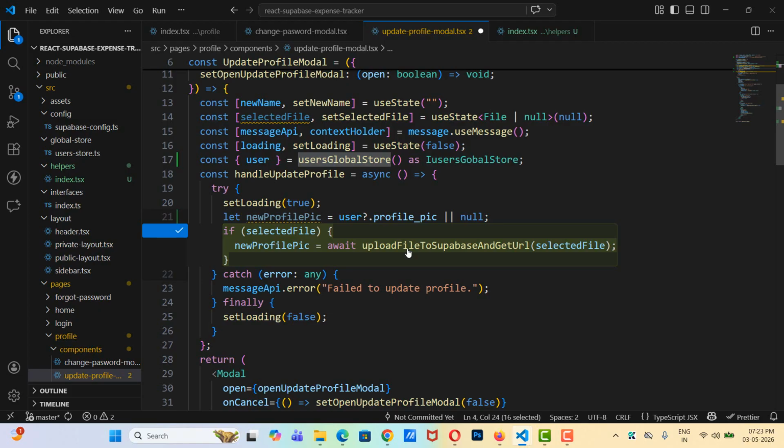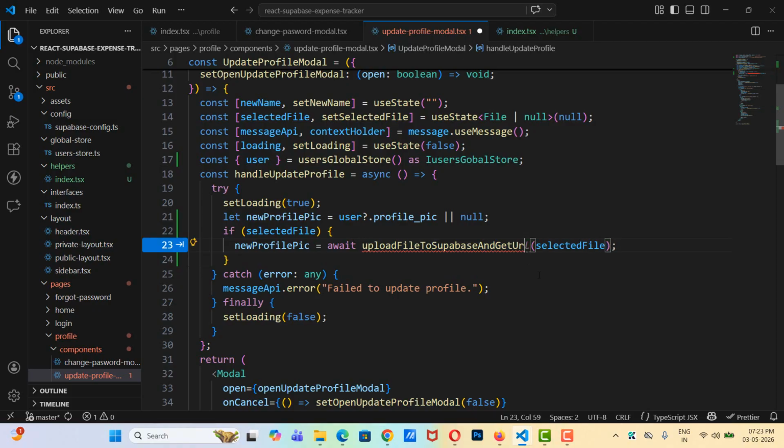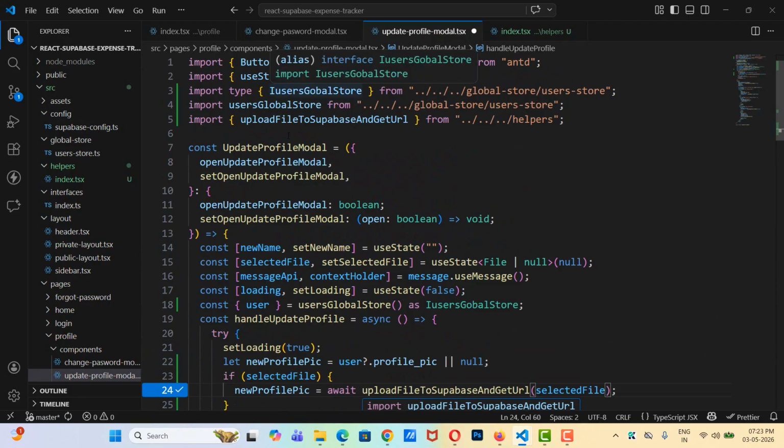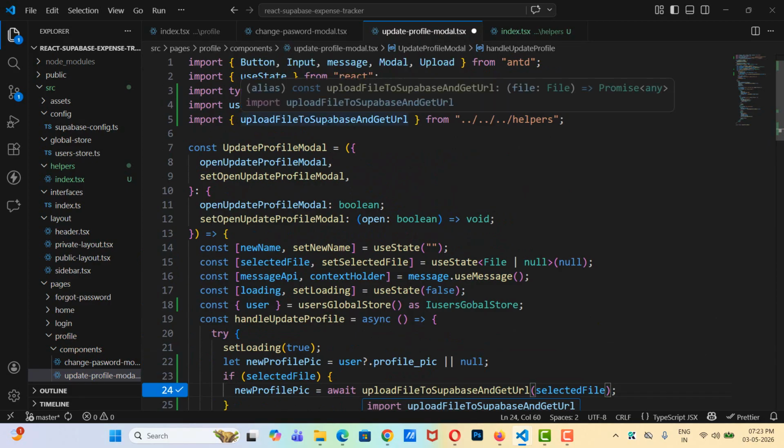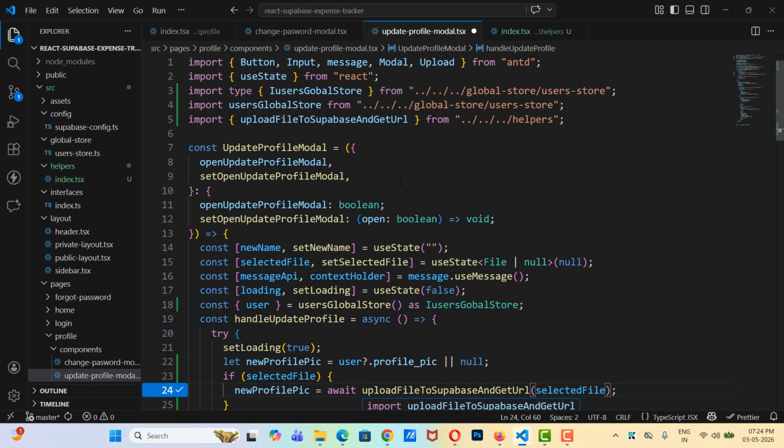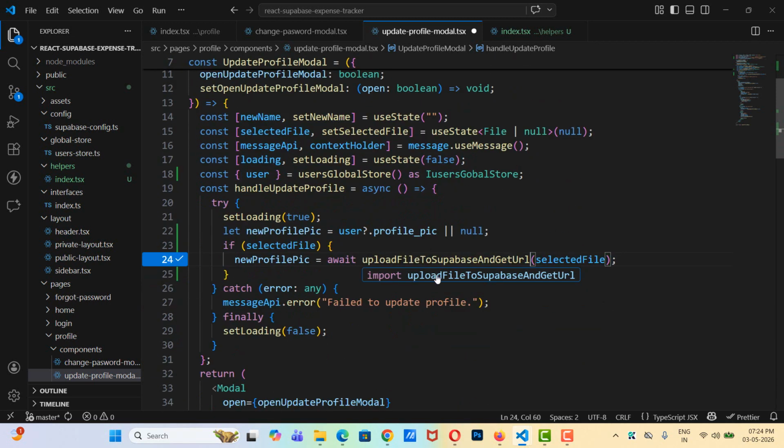and here we need update. Yeah, this is the function which we created. So let's import that. Let's click on it, so it is imported here: upload file to Supabase and get URL. And yeah, that we imported. Save this. Now from this model pop-up, we will get the new name and new profile picture.